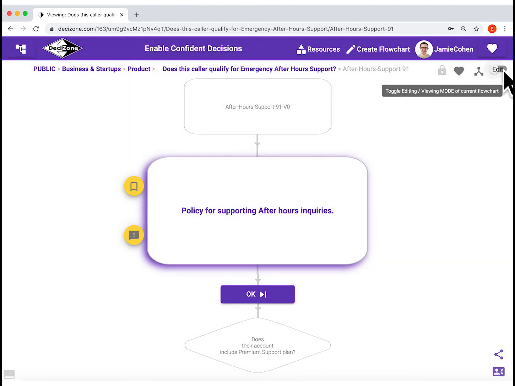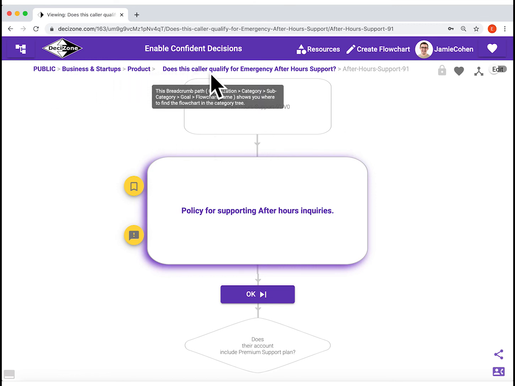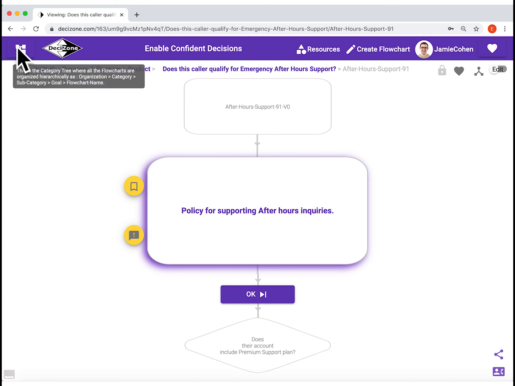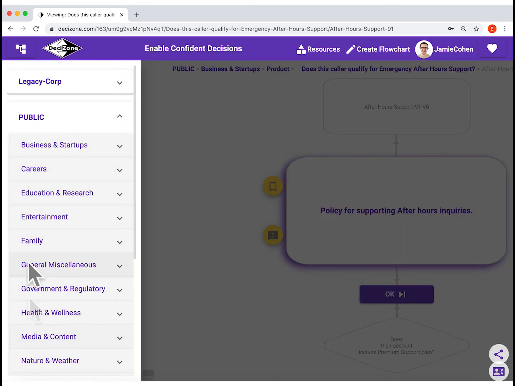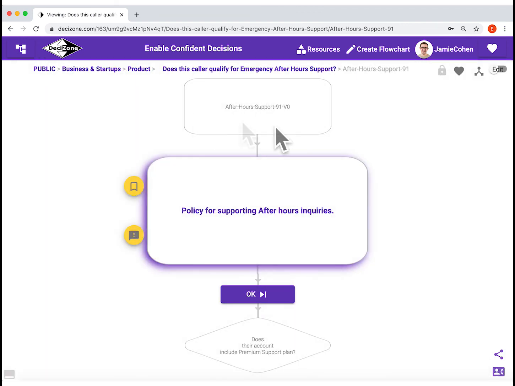In other words, making a flowchart public allows other logged in DeciZone users to discover your flowchart in the public category tree under its goal. This is also a great way to share insightful flowcharts with all other DeciZone members. When you have a public flowchart open, you can copy the link in the address bar and send it to other users. When they click on the link and log into their DeciZone account, they will be able to access this flowchart as long as the status remains public.